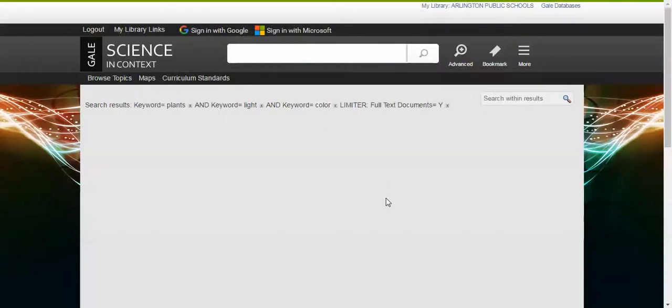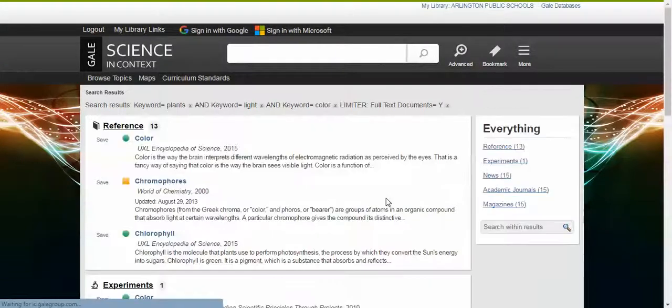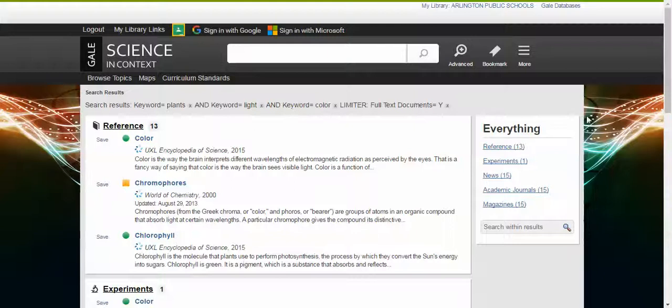Remember how many results we got when we just searched for plants. There were a lot. If you look on the right-hand side now, you can see that we have far fewer results. We have 13 reference articles, 15 academic journals, 15 news articles, and 15 magazines. That is a much more manageable number of research articles that I can look through, and chances are these articles will be very relevant to me because they contain all of my search terms.